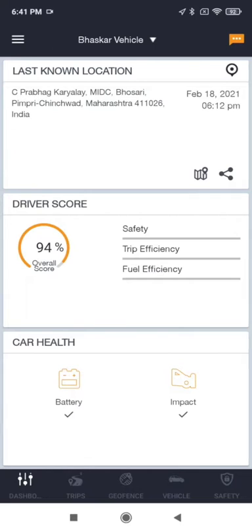The third section of the dashboard is called vehicle health. It shows the health of your vehicle's battery or impact if it is detected in case. If there is any issue with the battery of the vehicle or an impact is detected, then the icons will turn red and will display accordingly.